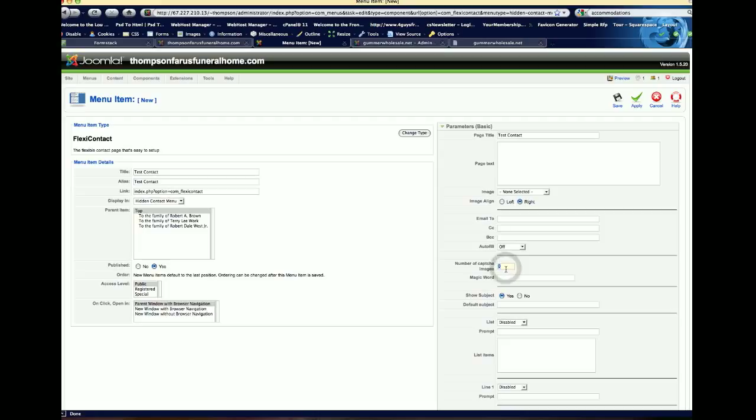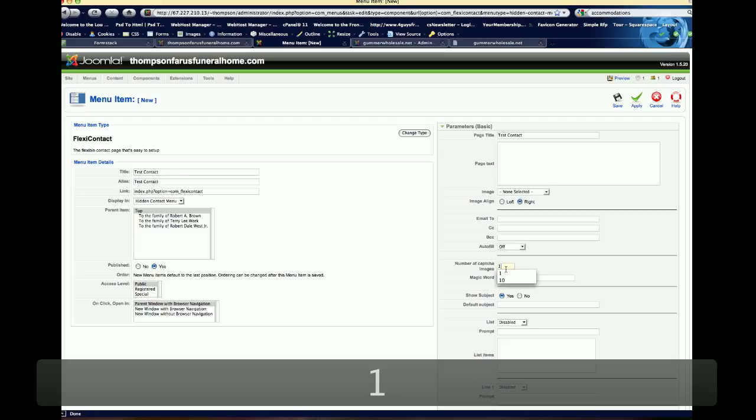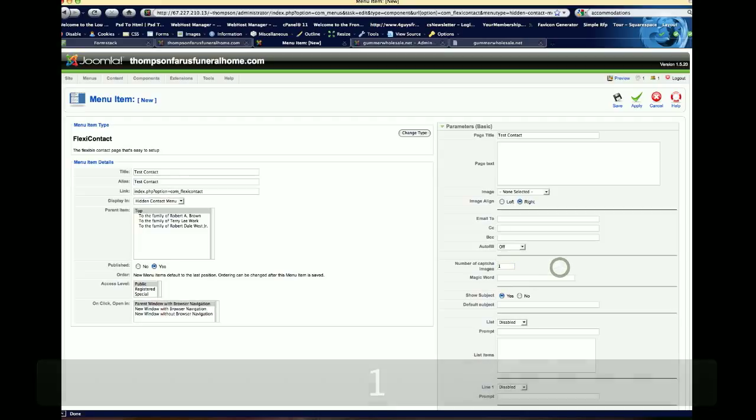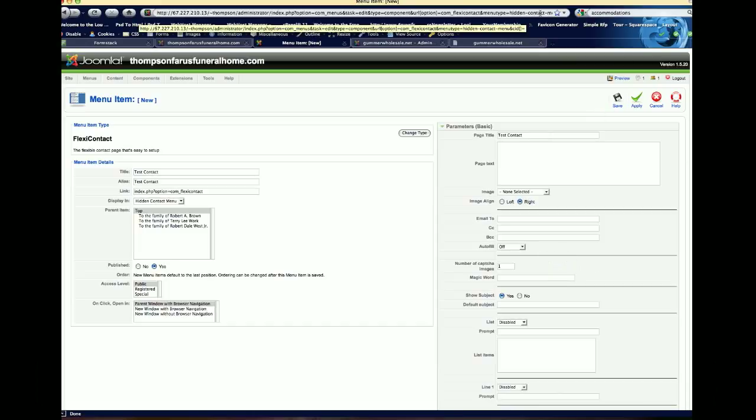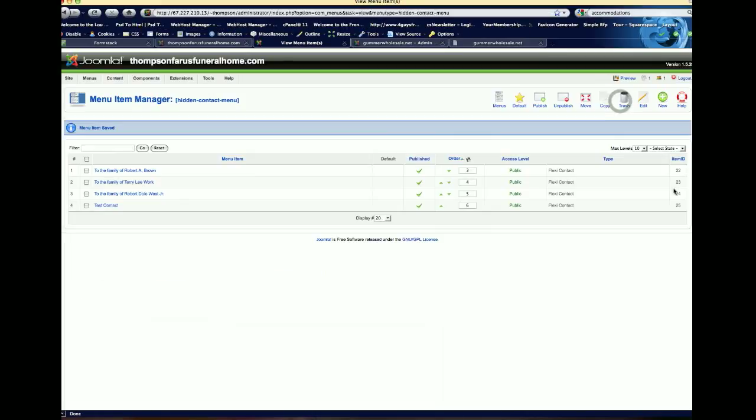And then number of capture images, I usually add just one. That's pretty much all you'll need. The capture images may seem kind of goofy, but it's a safeguard to keep spamming from happening. So you want to do that. So add a capture image. And then you would just hit save. And you'll see that it's listed there.